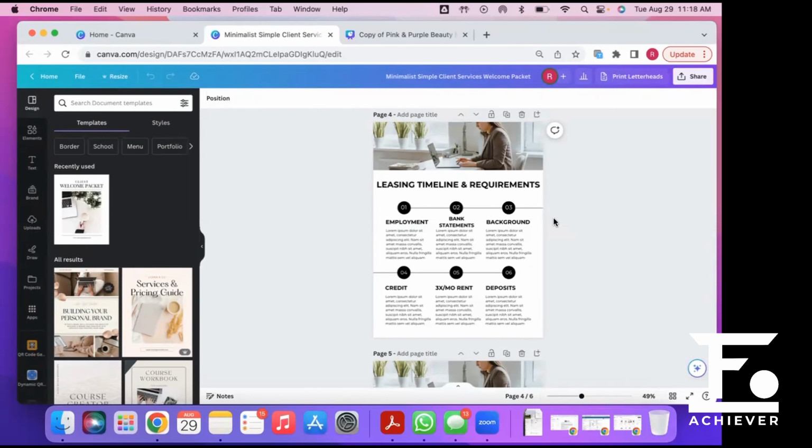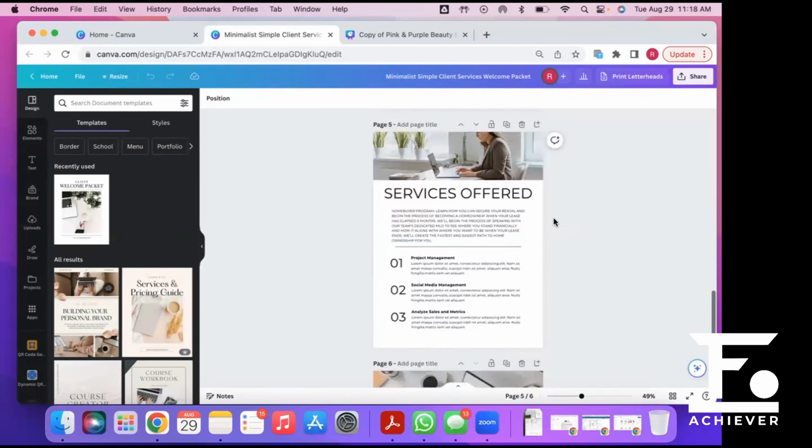This will explain that typically it is first, last, and security for deposits, etc. Your area is different. Modify it to what is typical in your area, and what you work with mostly. And here, services offered. This is a great place.